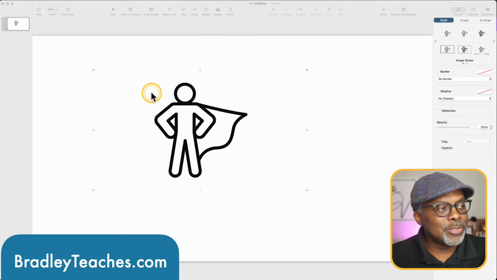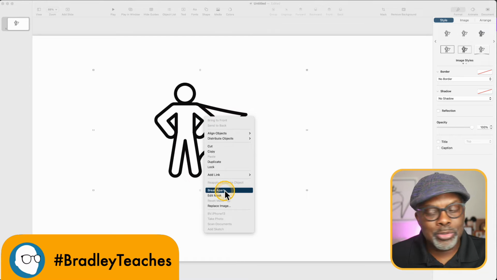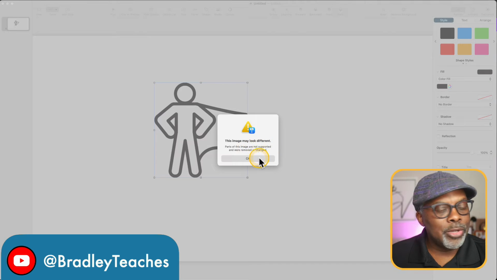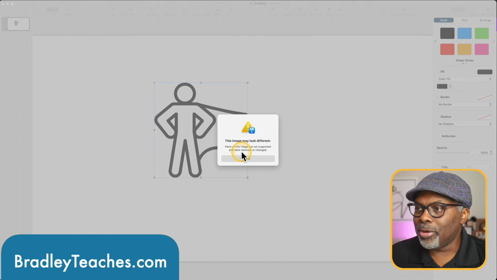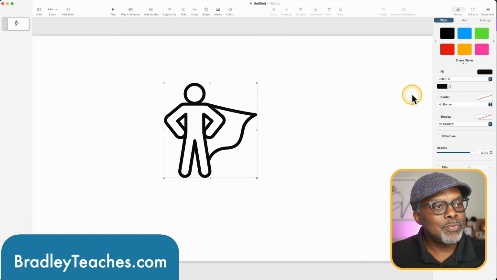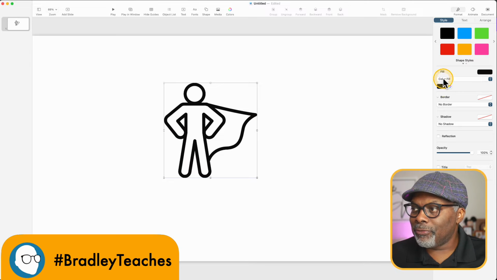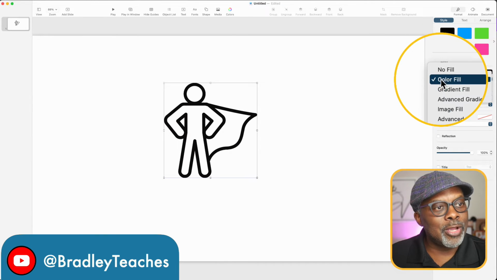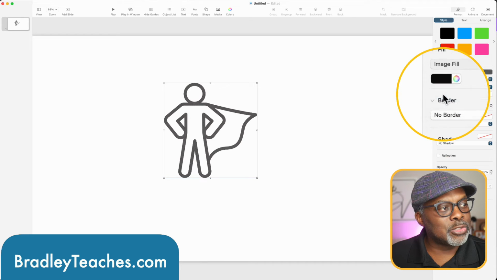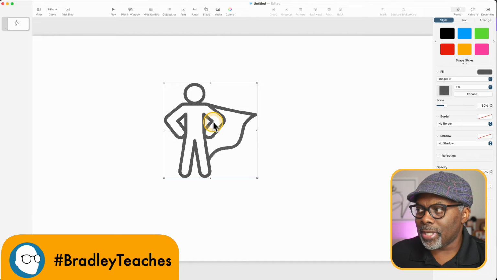We're still good though. All we need to do now is right click on this image, and we're going to go to break apart. And we're going to get this warning. This image may look different. We're going to be okay with that. Click OK. And now, if you look over here in the format style option, we now have options to fill with different things. I'm going to go to fill instead of color fill. I'm going to go to image fill. And as you see, only that image has that gray texture in it now.